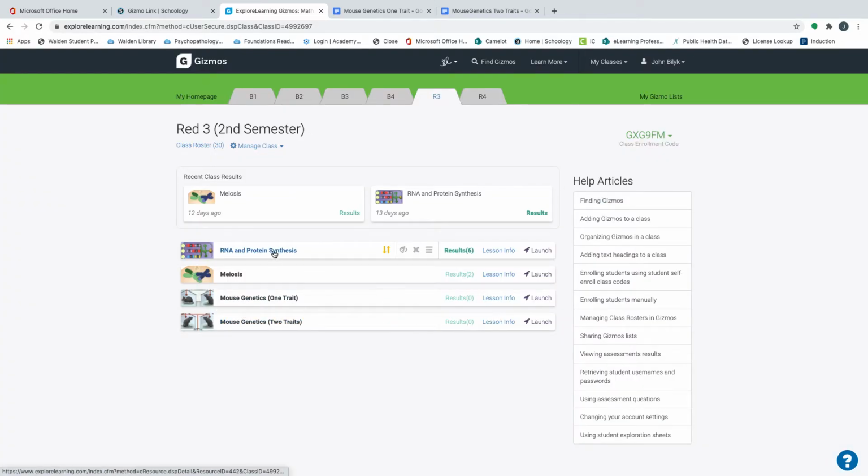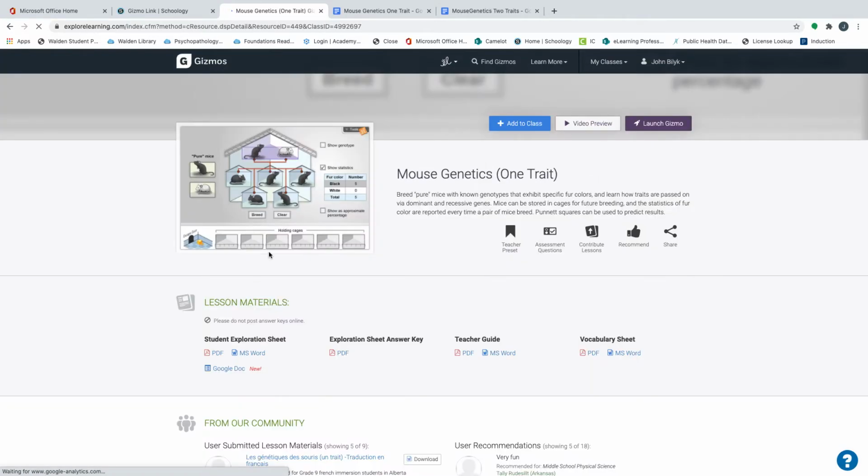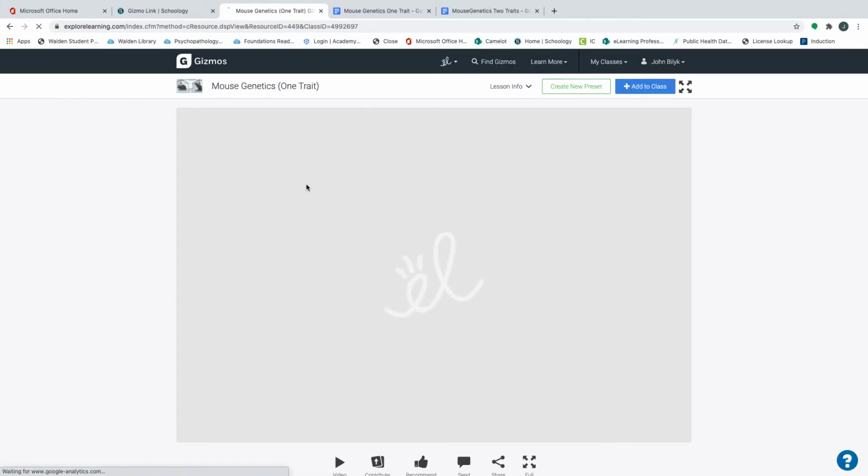All right, so here you go. You're going to be doing mouse genetics with either one trait or two traits. Maybe it's going to make sense. We're going to do the one trait first. So let's open up that gizmo and we're going to launch it. All right, and it should look something like this.